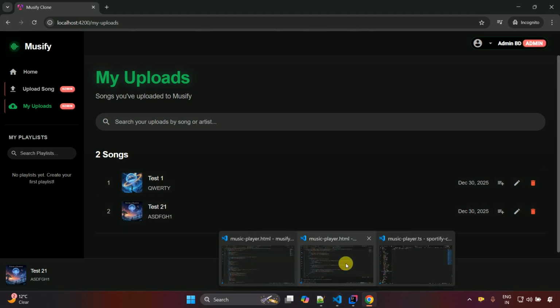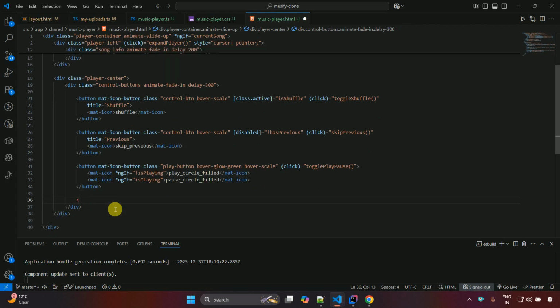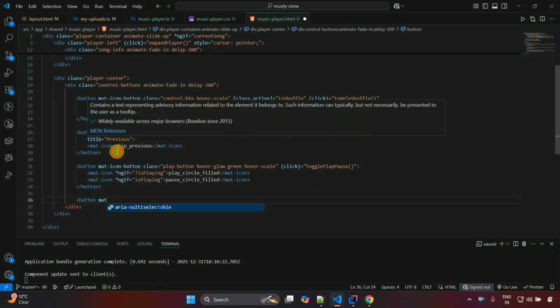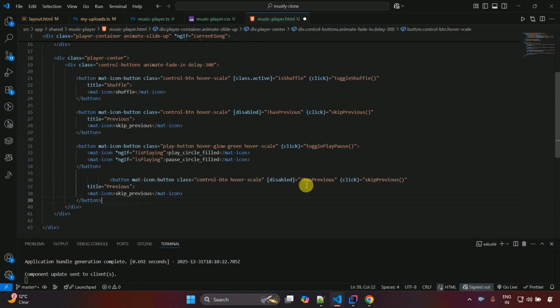Now let's get back to the VS Code. Now here we have to write the logics related to skip button or skip next button. So just after this one, here we have to just add the button mat, or we can do one thing, we have to just copy paste this one because this will be exactly the same as this. So just paste it over here.